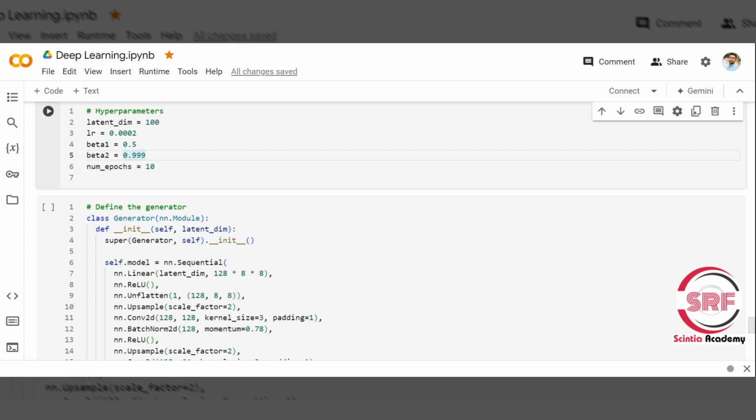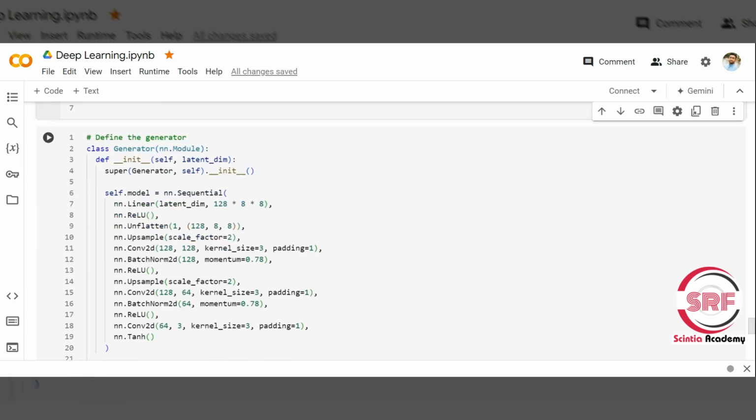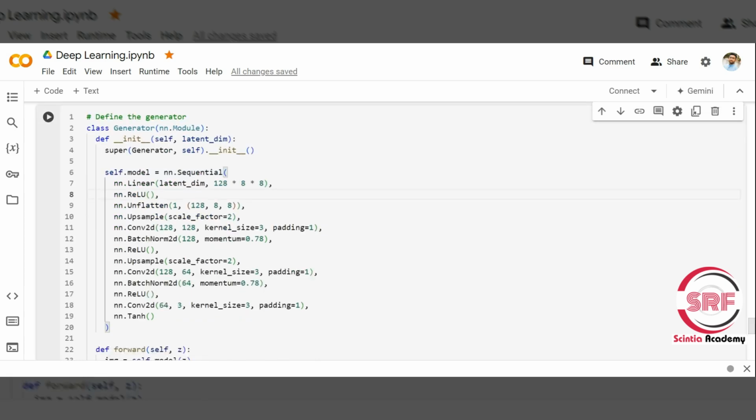And for training a machine learning model, think of hyperparameters as the settings, or the knobs that we adjust to influence how the model learns. And after that, we are creating a class that is the generator. This generator class defines a generator model, and this is the most crucial part of any GAN problem. Its job is to create new fake images.